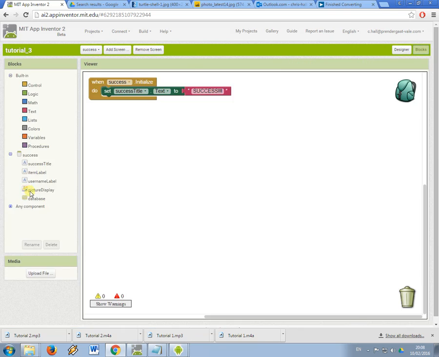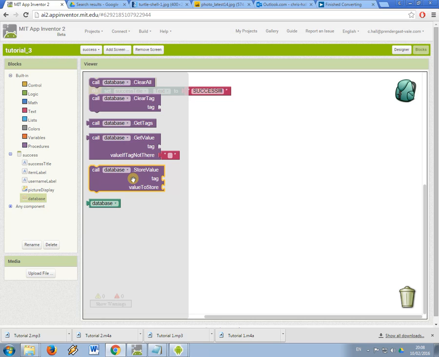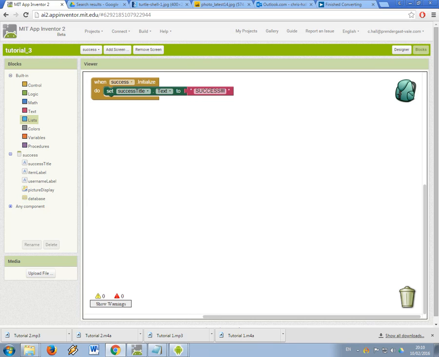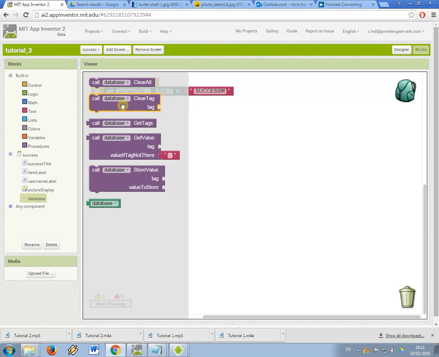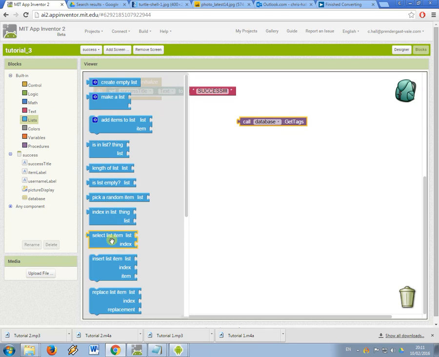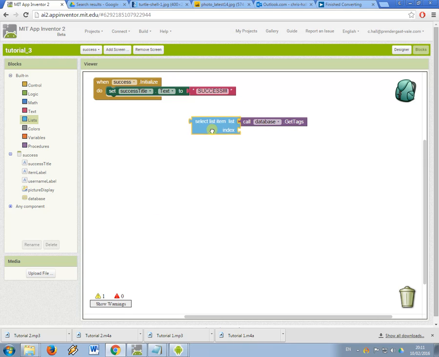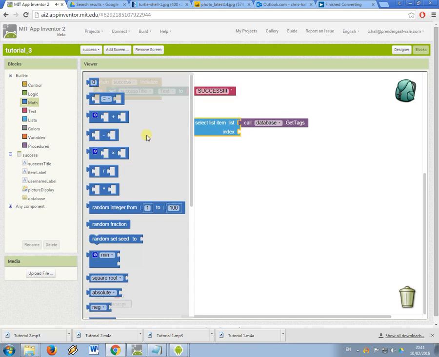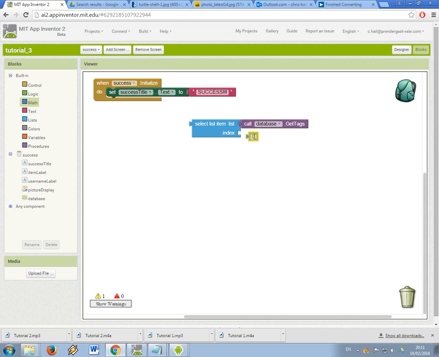And this time I don't want to store to the database. I'm now going to get something from the database. Okay, so what I'm going to take from my database element is this get tags thing, which returns a list representing all of the tags that are in the database. I'm only going to pick at this point one thing out of the list, so I'm going to use the first index. So I'm using this select, and it's just like an array or a list.